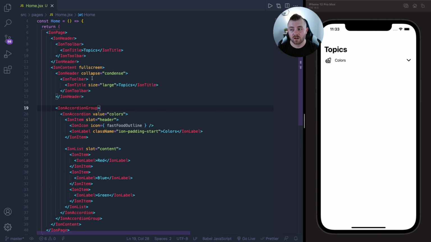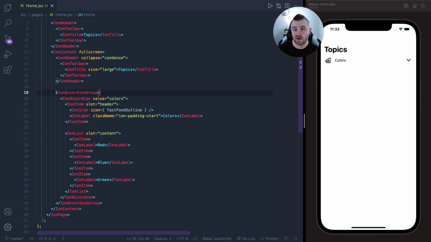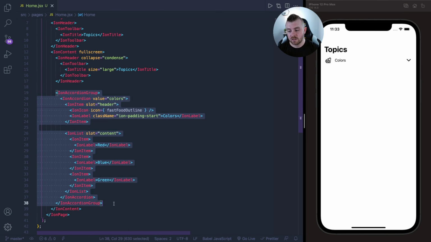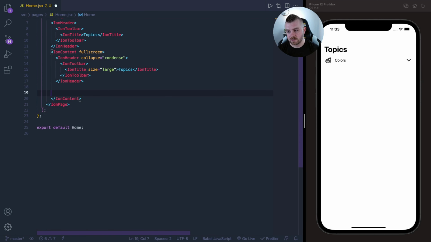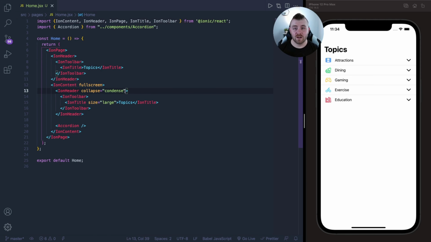So I've already got an array of values and I've already set up an accordion component. So let me just remove this and I'm going to import my custom accordion component. So I've imported my custom accordion component and I've also returned it. And you can see here now that we have multiple different accordions within our accordion group. And obviously all of these accordions have their own items.